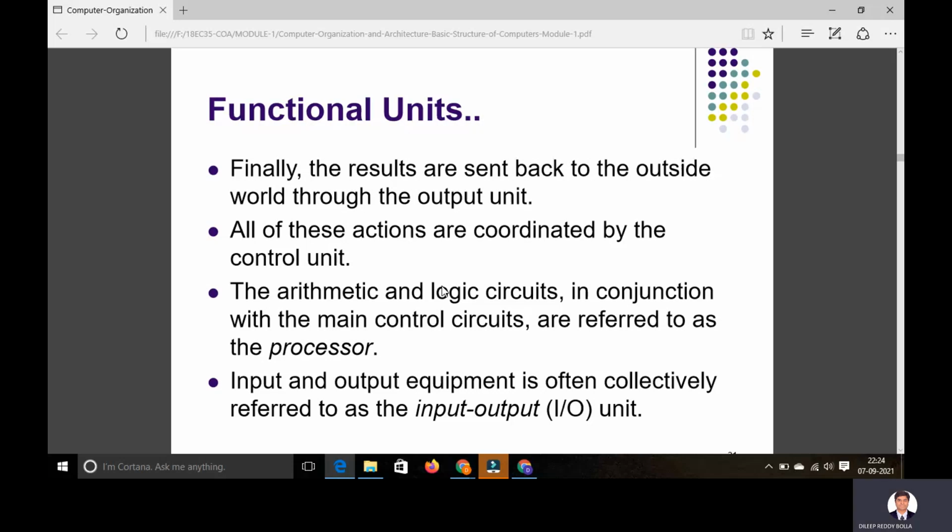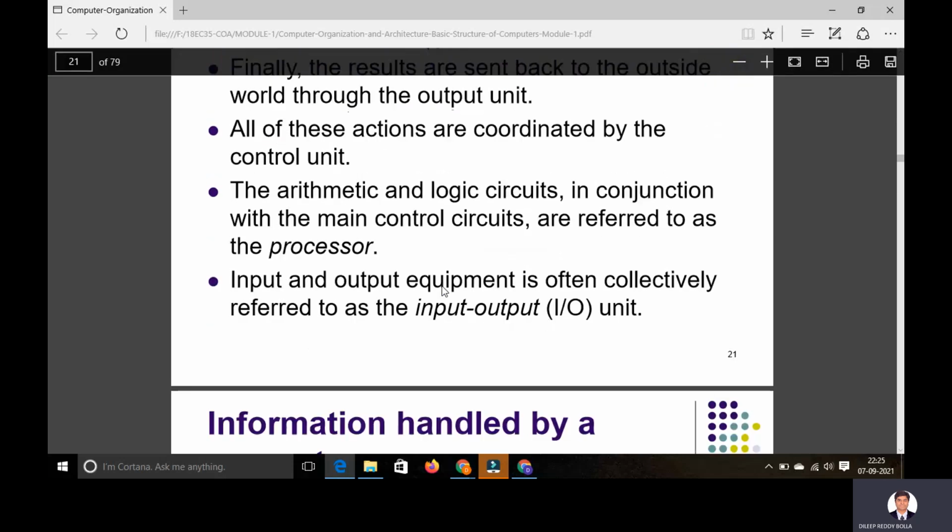All of the actions these functional units perform are coordinated by the control unit. The control unit functions effectively, deciding where to start and where to stop, and all that. The arithmetic and logic circuits in conjunction with the main control circuits are referred to as the processor, whereas the input and output equipment is often collectively referred to as the IO block. The collective unit of input and output is known as the IO block.